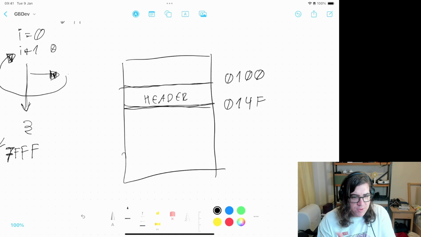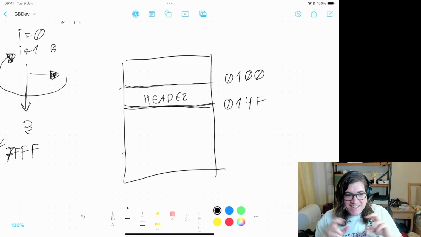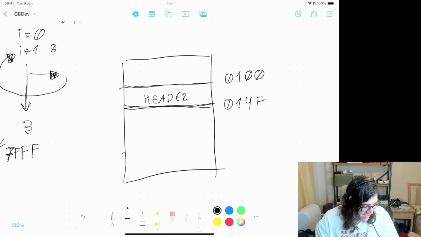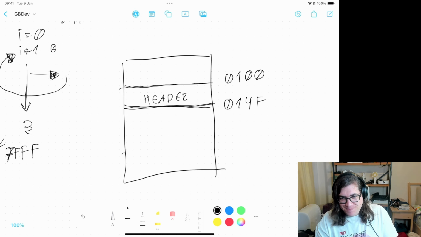So who's the publisher, what's the game title, and it also contains like the Nintendo logo for copyright reasons, because the Game Boy on boot up will actually check that the cartridge is a real cartridge by going through all those bytes and making sure it's the Nintendo logo. Otherwise, it won't boot.